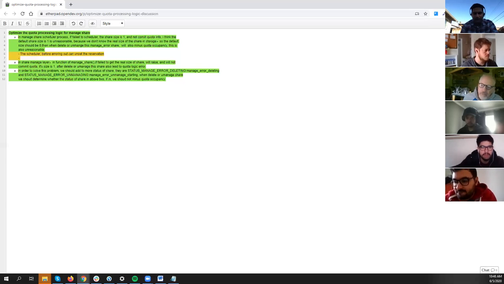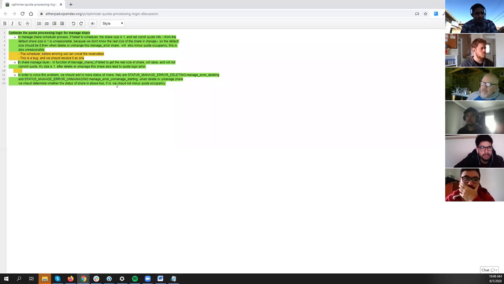The key of this topic is to add two more states of share. This will help Manila to decide whether to deal with the quota when deleting the share, or managing or unmanaging it.